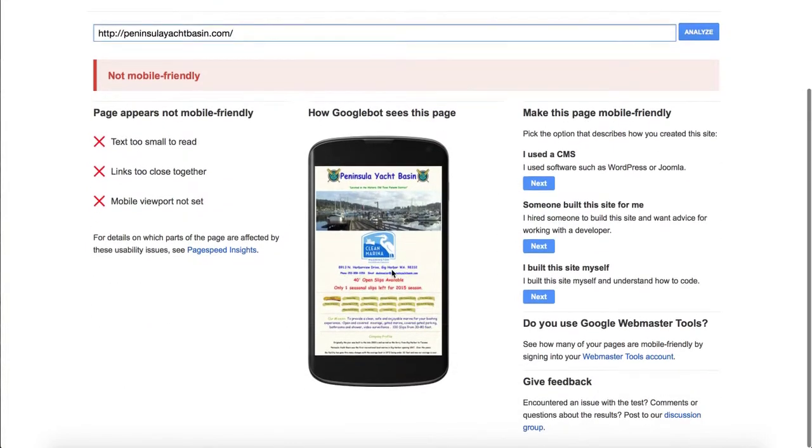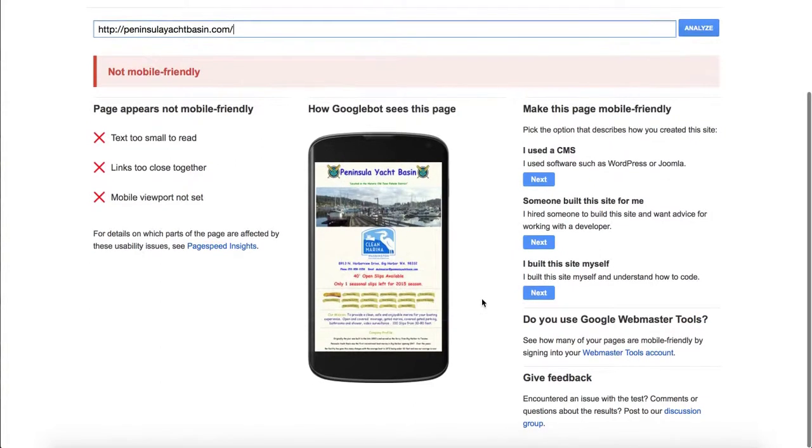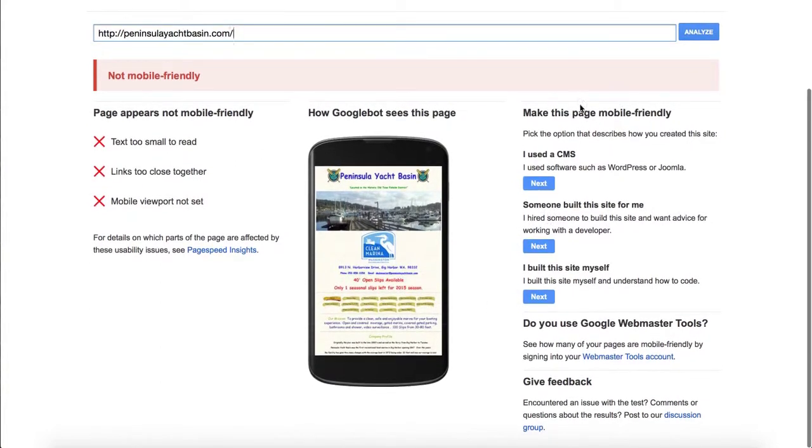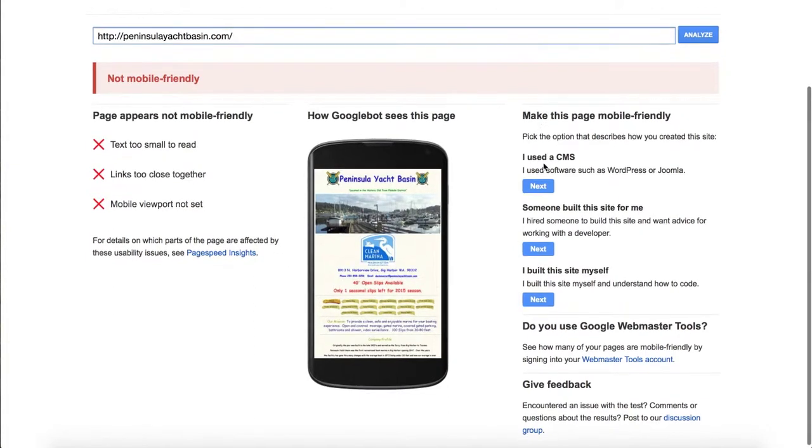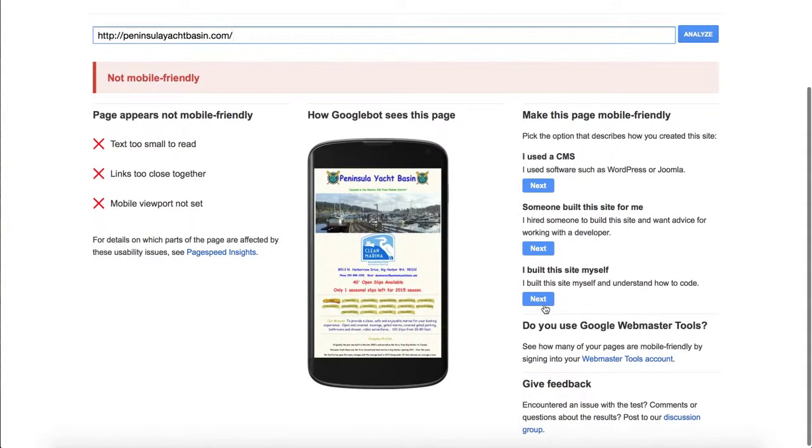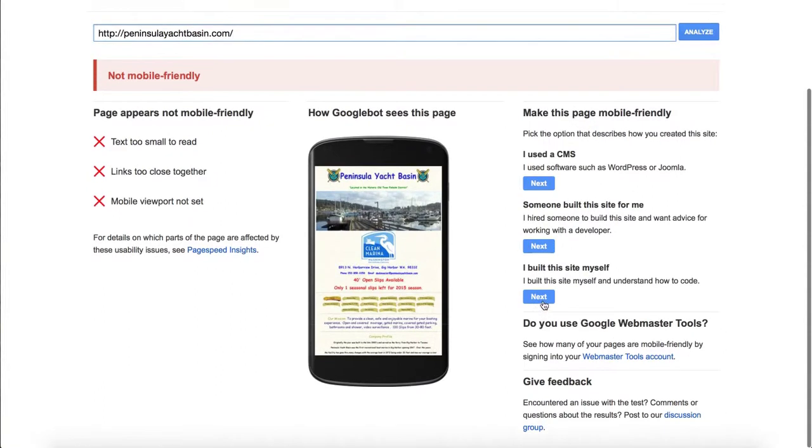So you get a little preview here. You can see it's the pinch and zoom standard site where you can't see anything from up here, so you have to pinch and zoom in. But this is pretty cool. So Google just straight up tells you how to go about taking the next steps to make it mobile friendly.